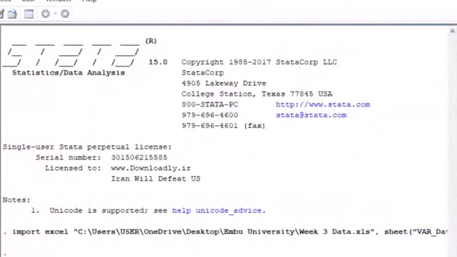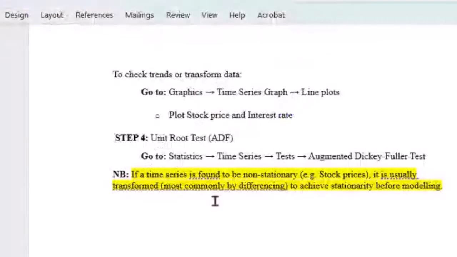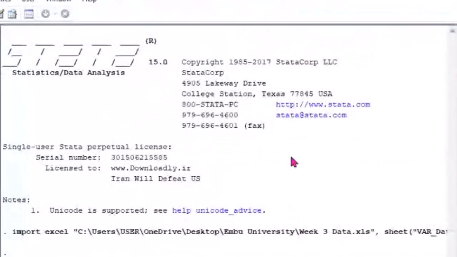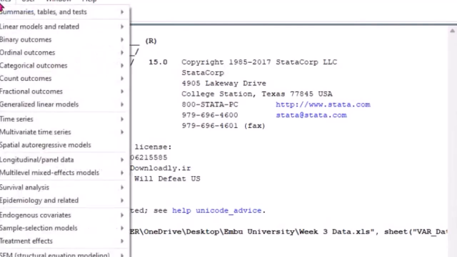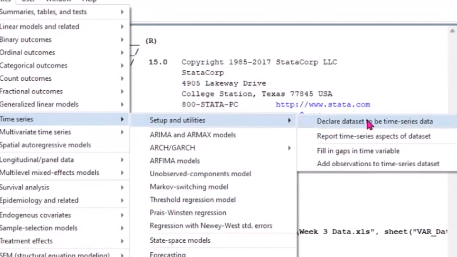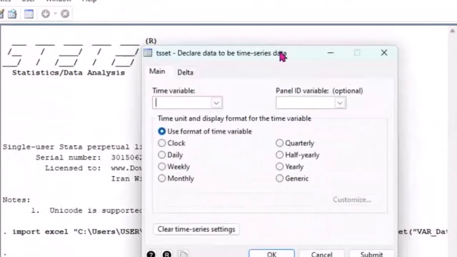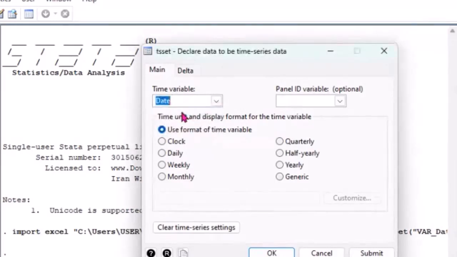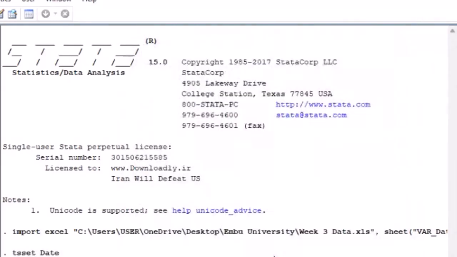And the second step was this one, to set the time series structure. You have to declare that this data is time series. So to declare that the data is time series, you come here to statistics. You go to time series. You go to setup utilities. You go to here, declare data set to be time series data. And the time variable is date. And then you click OK. So we are done with the second step.